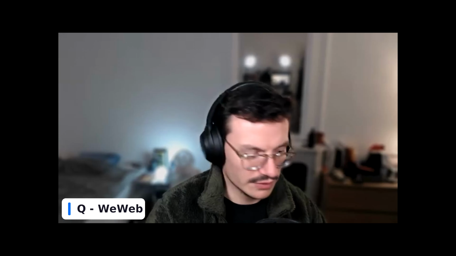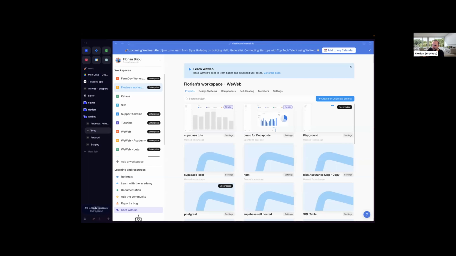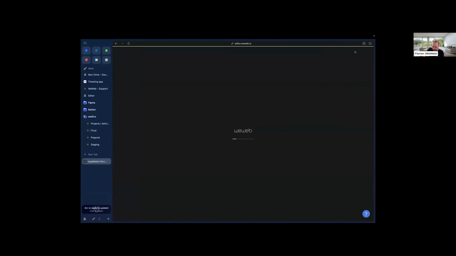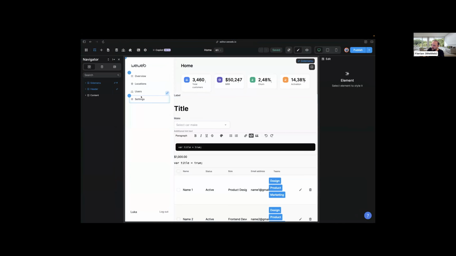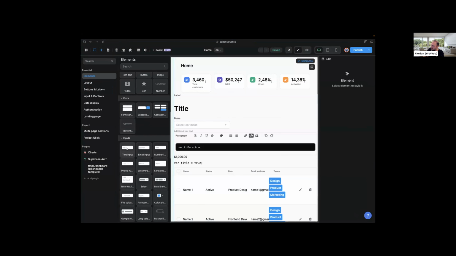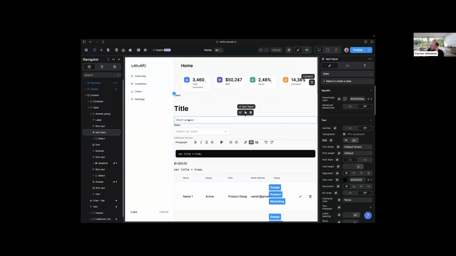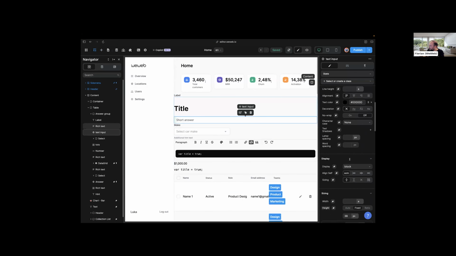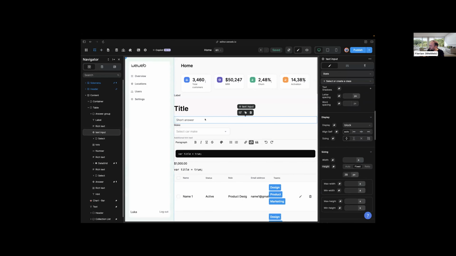I know that I never had this issue, to be honest. Okay. Can you see my screen? Yep. Perfect. So let me go there and there. Okay, so in here, what I can do is drag and drop the text input. Okay, and in here, the width is auto, so I don't know why.